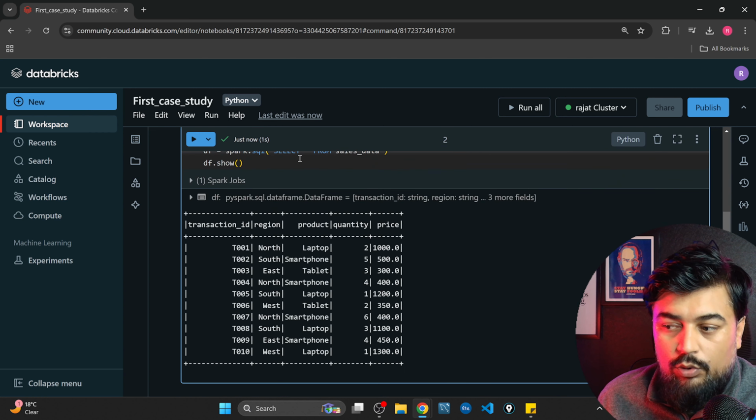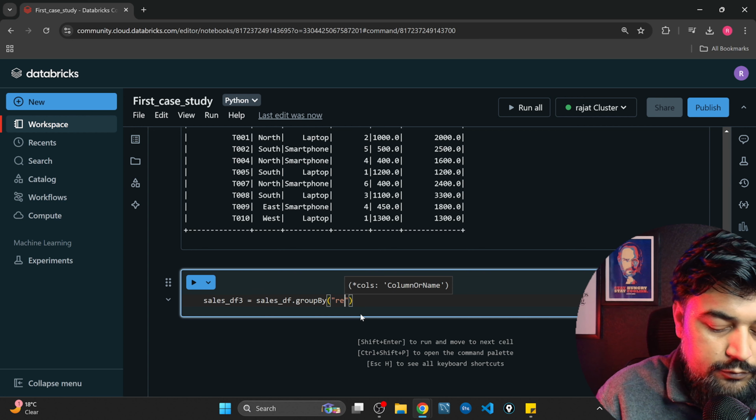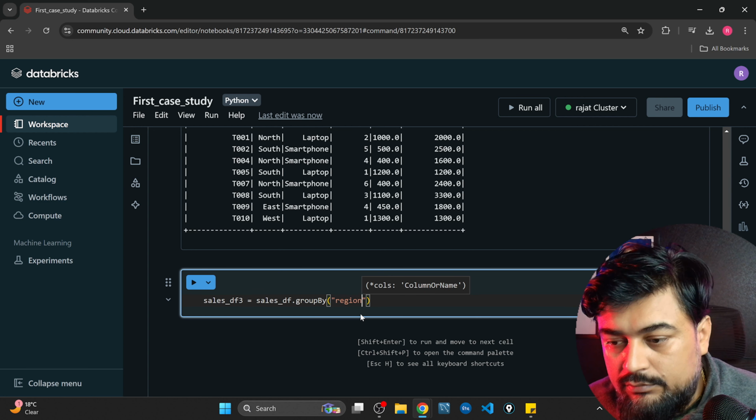Now for grouping the data, I want to create a new data frame. Let's say sales_df3 equals, this is again very important. What I'll use here is sales_df. I could use sales_df2, but depending on the need, I don't need the filtered values because I want the complete data. So I'm using sales_df. This is pretty much self-explanatory. Now, instead of filter, just use group by. Inside group by, what do you need to give? Let's say I want to group by region.